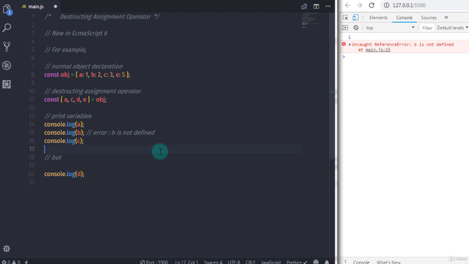You can do the declaration like this also. I will just wrap this declaration in parentheses. But keep in mind, when you're doing this type of declaration, it must be surrounded by parentheses. Otherwise, JavaScript assumes the left side of the statement is a block.